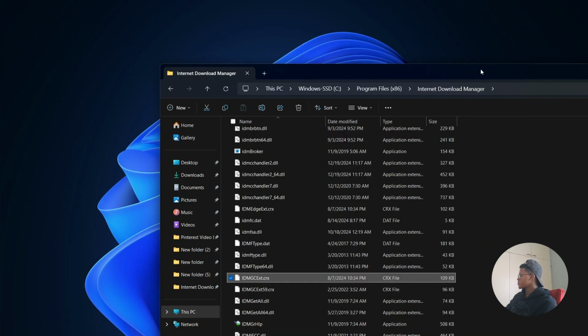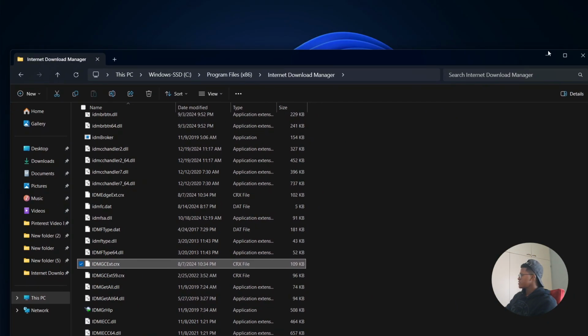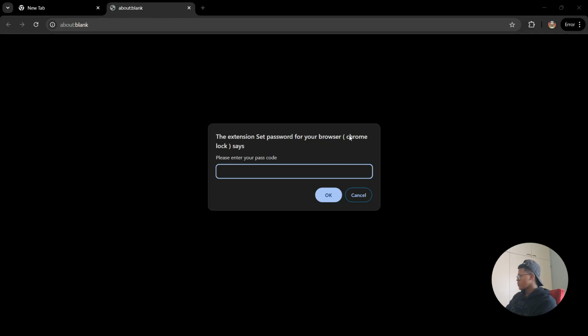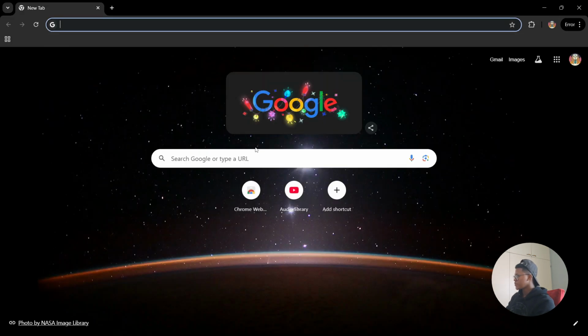So after that, it's going to close the web browser and all you need to simply do is you need to open it again. So once you've opened your web browser, it's going to ask you to enter your password so that you can use it again. So once you've entered your password, you will be able to use your Google Chrome web browser normally.